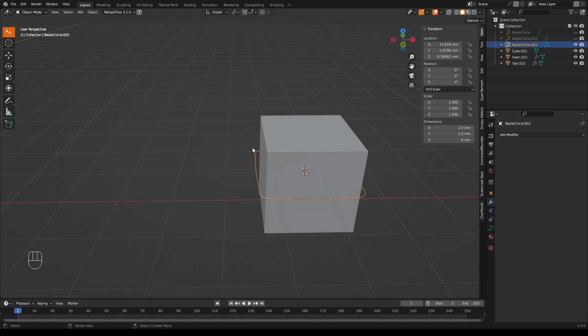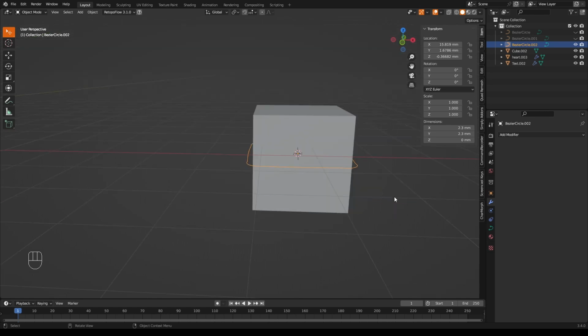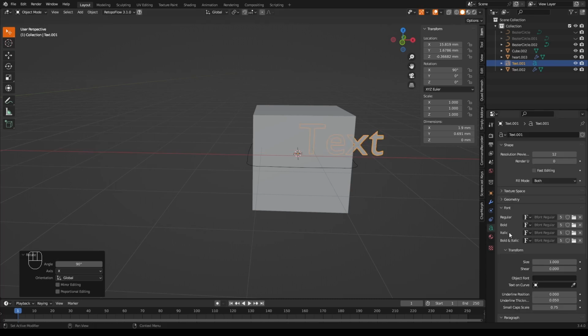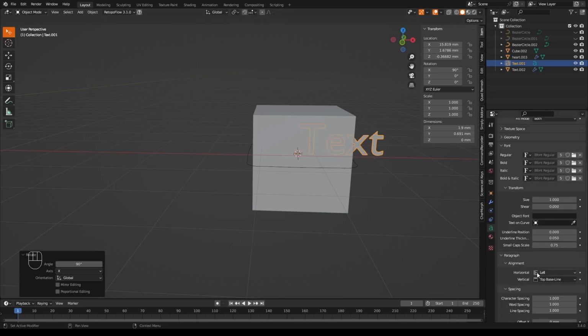I get these little circular bits when I do that on this curve. If anybody knows why it does that, because I don't, then please let me know in the comments. So we're nearly there now. All we need to do is add some text. Have the same problem over here, so rotate with RX 90, and I will do this thing that I like to do, which is to change the alignment to center and the vertical alignment to center as well.